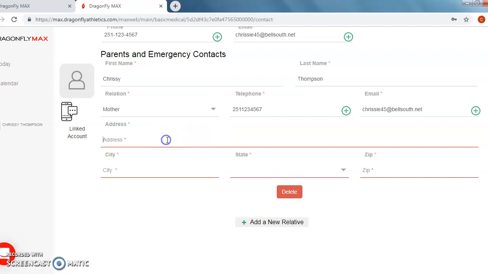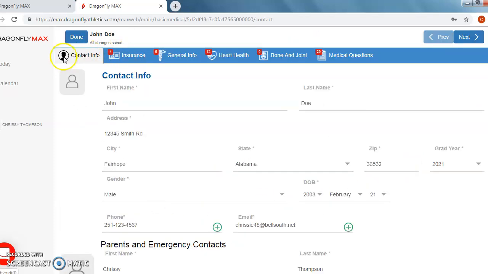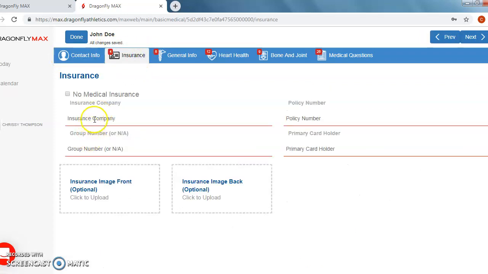Okay? If you've moved, you need to change your address and update any kind of other information that you would like us to have. Fairhope again, Alabama. Alright, that should make all my red numbers go away. Now I'm going to click on the next tab, Insurance. Then I'll go Blue Cross Blue Shield. Add my policy number.